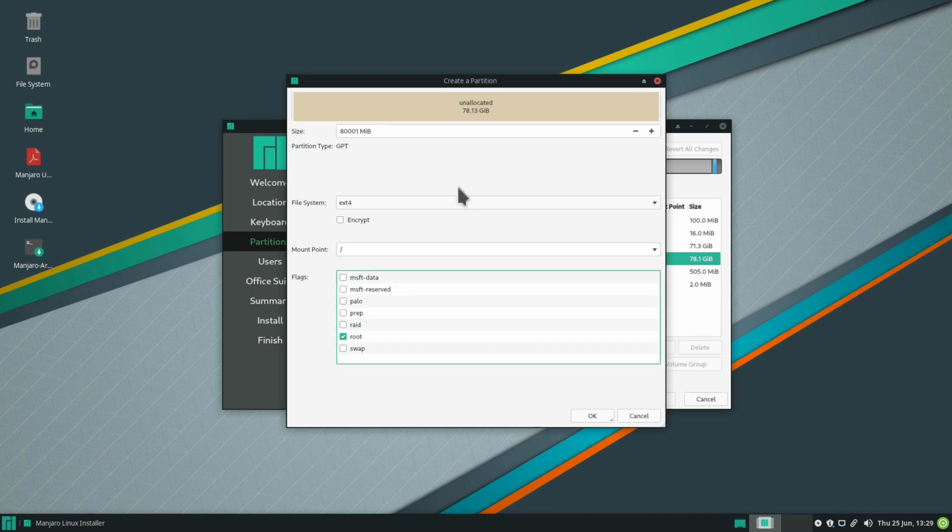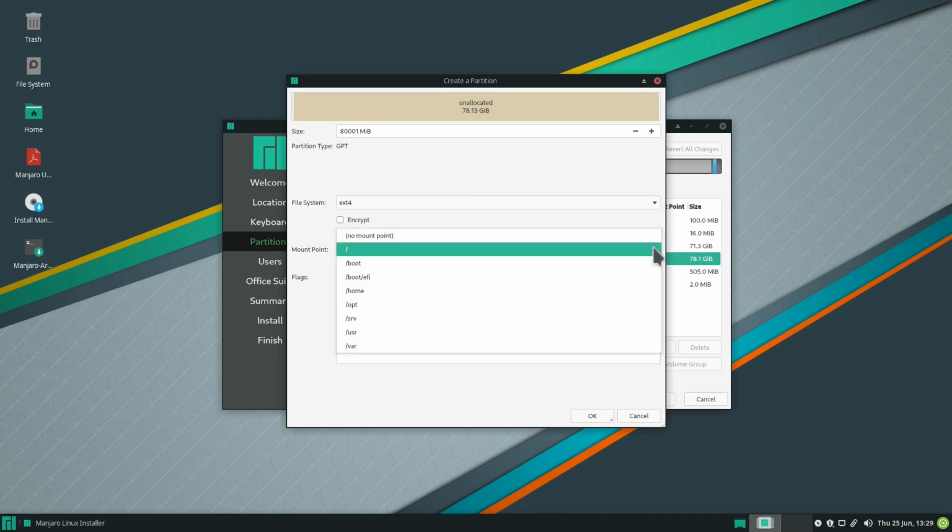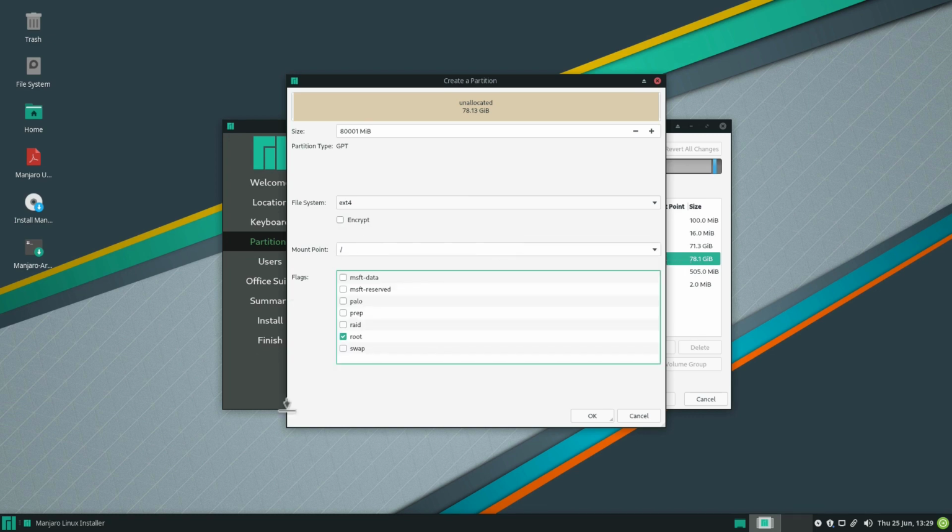Now, you would perform the same again if you want to create a home partition by selecting here for the mount point /home. And for the flags, you actually don't need to select anything in here. But in my case, this is all fine, so I can click OK.